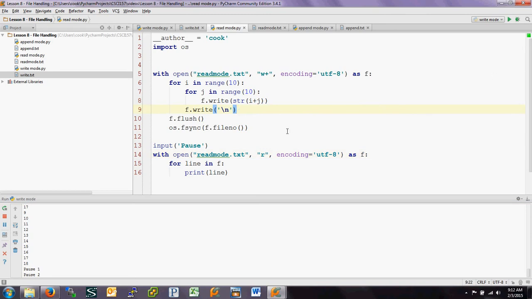Brilliant. I'm actually running write mode. Oh boy. Let's try this again. We'll run read mode this time. So now we're at the pause. I should have noticed that before.